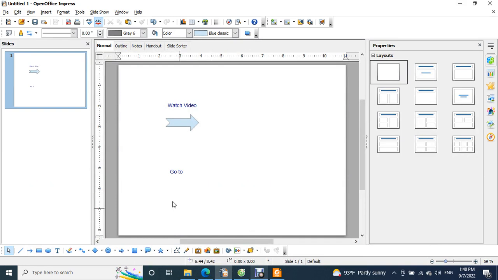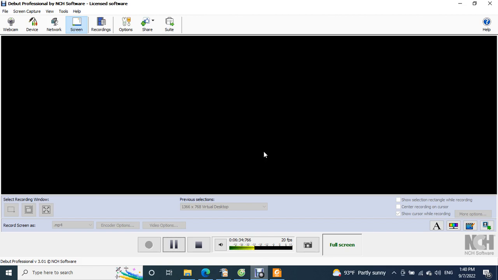Okay, hyperlinks is the shortcut way to open a data from your computer or from the internet. That's called hyperlinks. I believe you can do hyperlink easily.